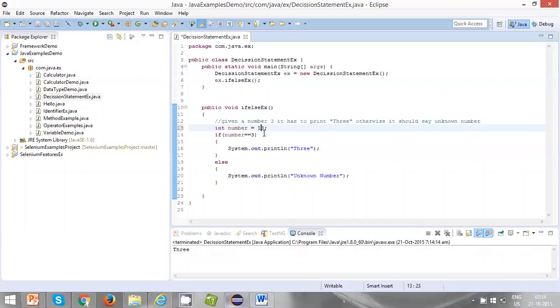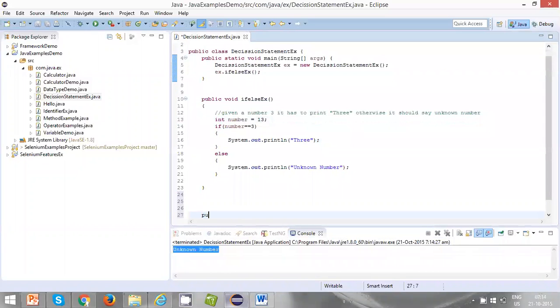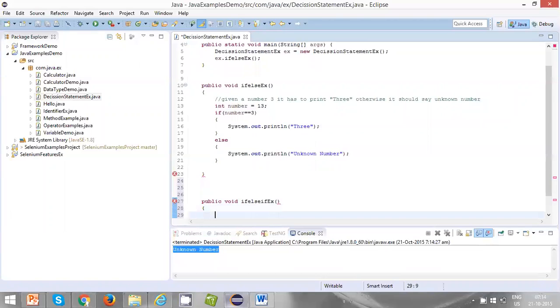Let's give some other number apart from 3. Now run it again. It should say unknown number. That's 2. So our program is working well. Now take another example: public void, if else if example. Let's look into this example.